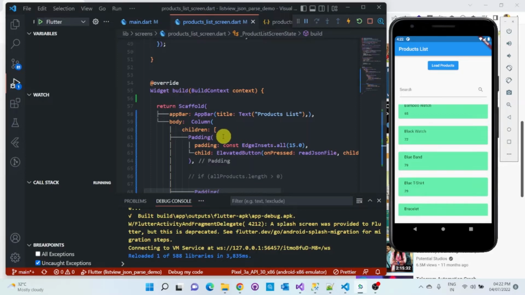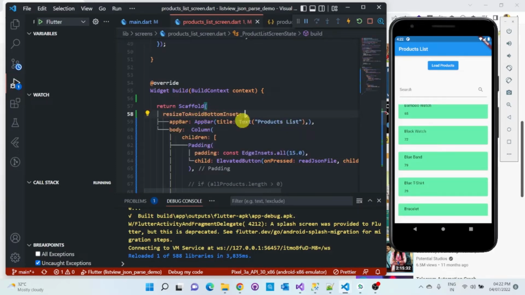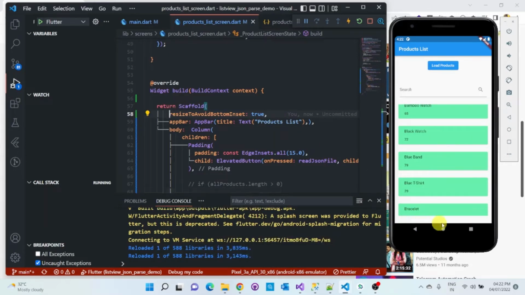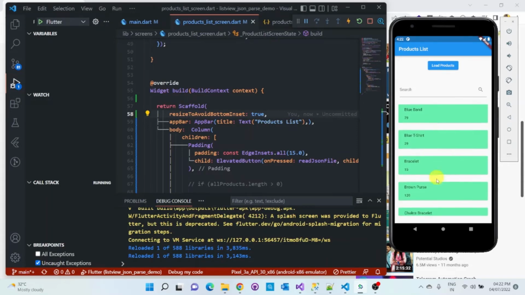The alternative solution is in our scaffold. This entire scaffold has one option called resize to avoid bottom inset, and I'll set it to true. What it does is, when we resize this window, the bottom inset, this particular area, will automatically fit, and it will not show the error. So now we are able to handle it in a different way, and this is one error fixed.